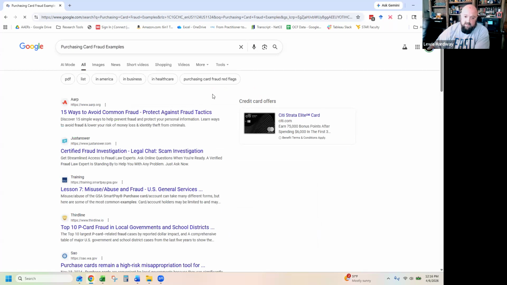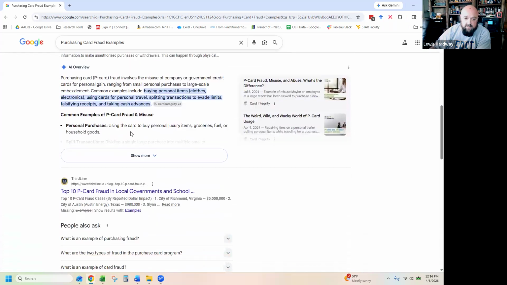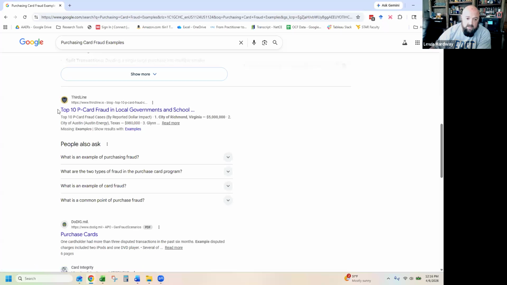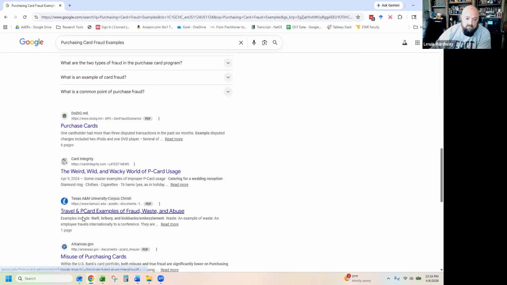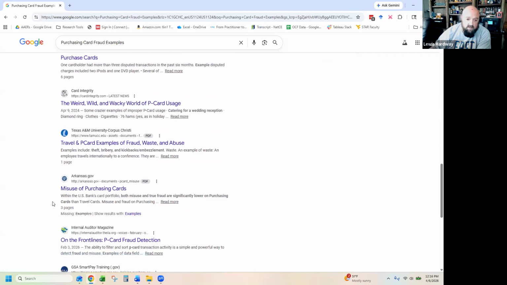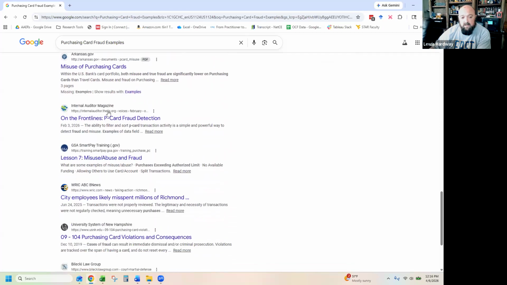And now you're going to get some of your ads and stuff. This is AARP and stuff. But if you scroll down a little bit and you get past all the ads, you've got the AI overview, and then starting here, you've got different examples of stuff that's happened, whether it's posted by Arkansas, which is going to be like a policy, or here in Internal Auditor Magazine, on the front lines, P card fraud detection.